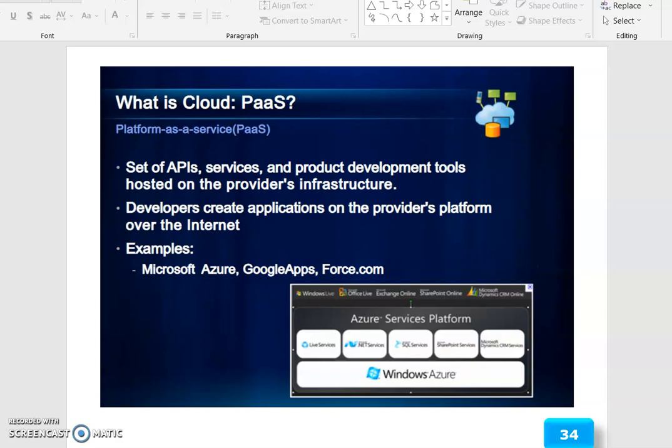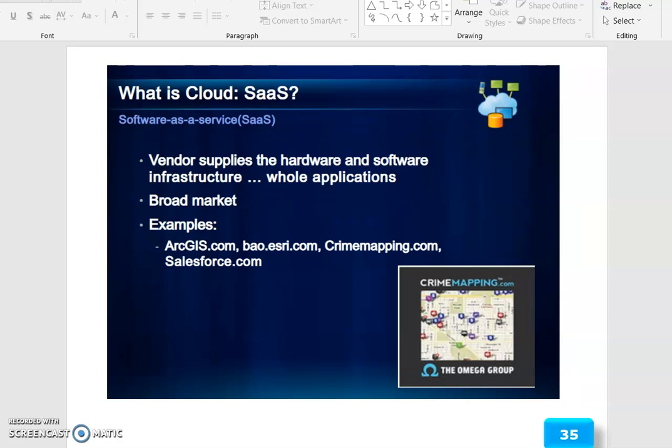What is PaaS? It is cloud-based set up of API services and product development tools hosted on the provider's infrastructure. Developers create applications on the provider platform over the internet. Examples are Microsoft Azure, Google App Engine and force.com. Azure nowadays plays a vital role.